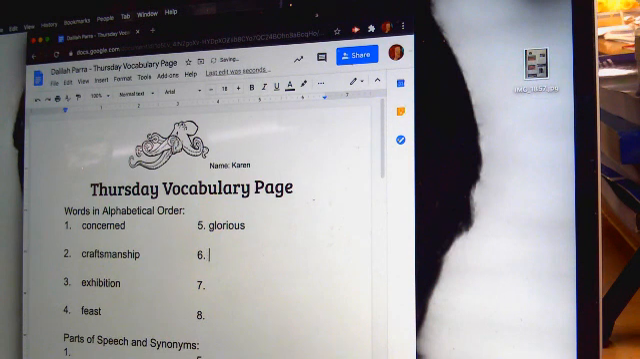Then I come over to number 6. I have H, I, J, K, L, M. So I'm going to put model in here. N, O, P, Q, R, S. So I have studio and streak. They both have ST, but one has STU and one has STR. So I know that streak comes first because E comes before U in the alphabet.